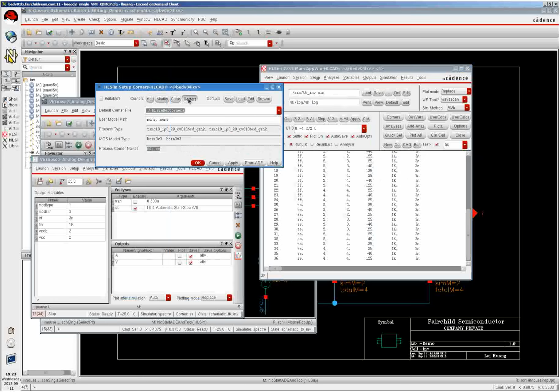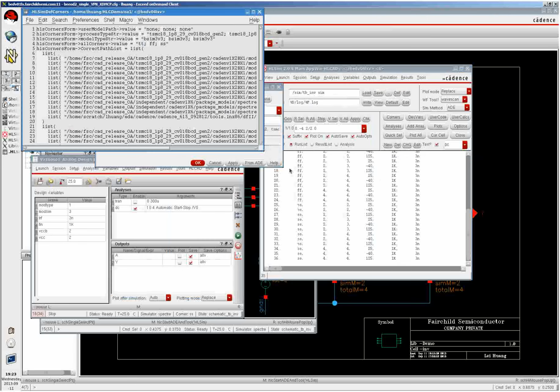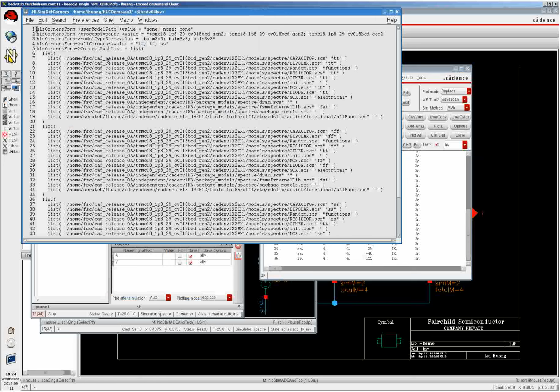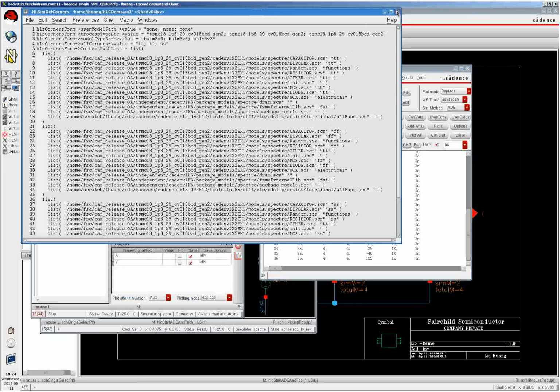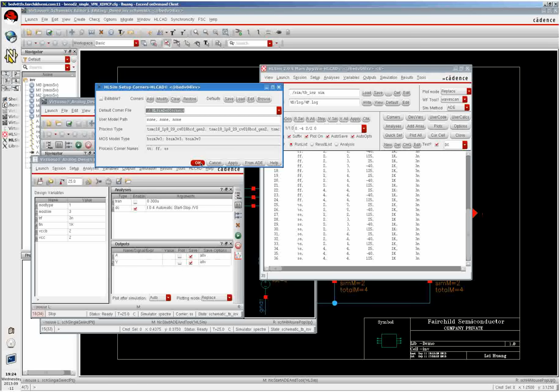Also, we can restore the saved value, and selected corners can be saved to files. The file name is here, and we can save and load the files. We can have a look at the file contents. The model corner file has a list of the model files and the sections. So this is an example model corner file, and then we click OK.